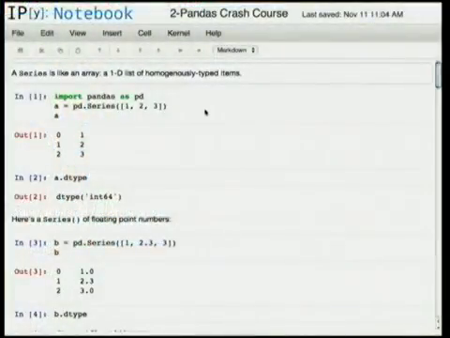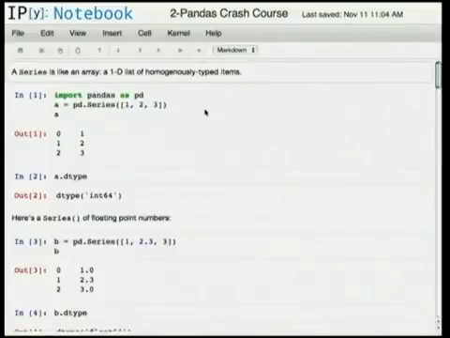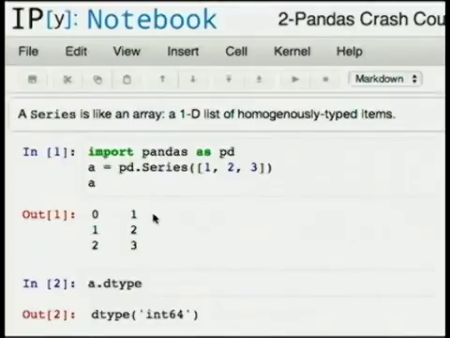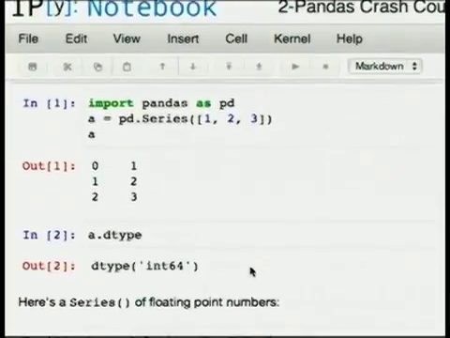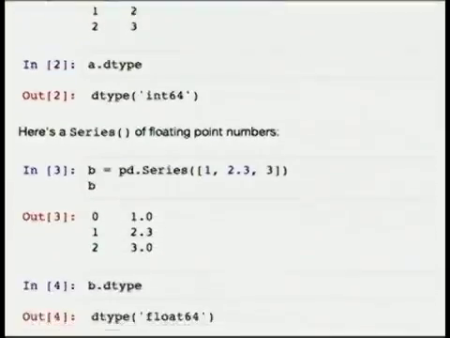abstractions. So we have a series, which is a one-dimensional array. You can give it a list, 1, 2, 3, and you'll get an array that has 1, 2, 3 in it. Each of these lists is homogeneously typed. So this is an int64 typed list.